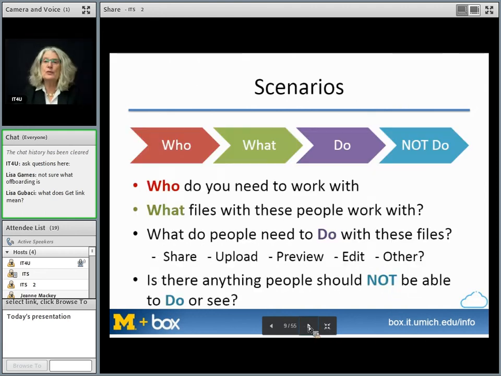So with that, we're going to go to the scenarios, and with each of these scenarios we have this sort of standard template of thinking about who you need to work with. So how do you need to set permissions in that way? What files do they need to work with? What do they need to do with them? And what do you want people not to be able to do with the content that you're sharing in Box? So for each of these scenarios, we'll go through that who, what, do-not-do process, to help you understand how you would set up Box for use in these different scenarios.